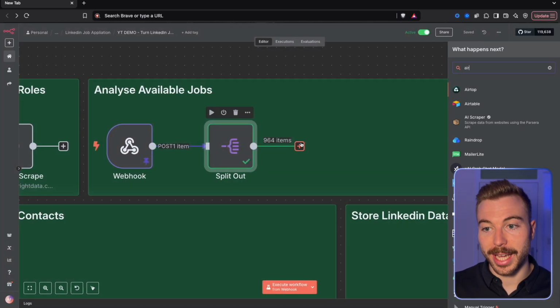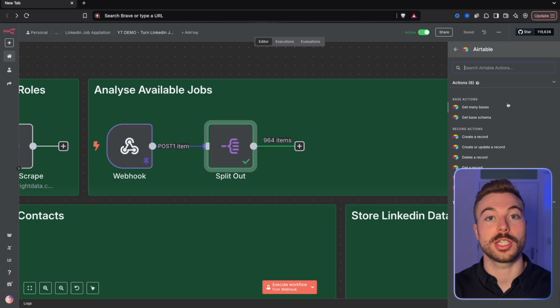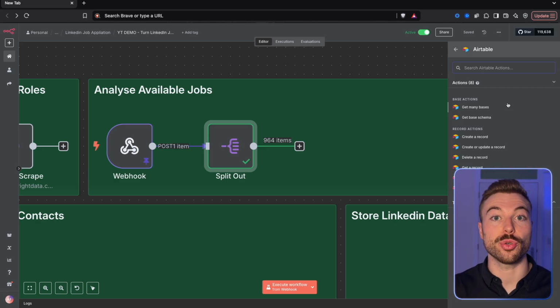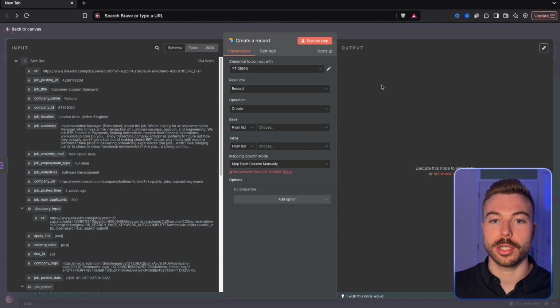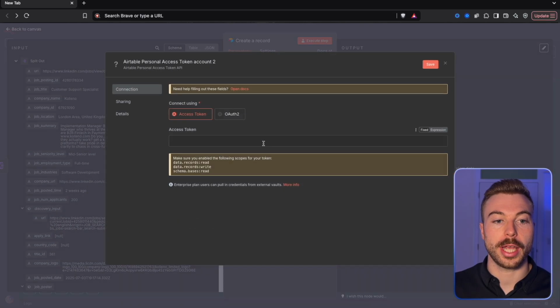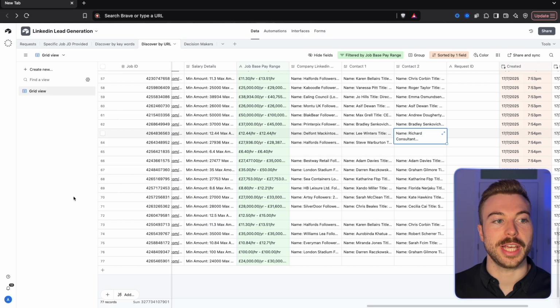We're going to store them in Airtable today, just because if you're using something like Google Sheets, you're going to have a rate limit for the number of records you can upload. We're going to do create a record. Now, if you've not used Airtable before, you need to come down and create a credential with your access token. To do that, you want to come across to Airtable.